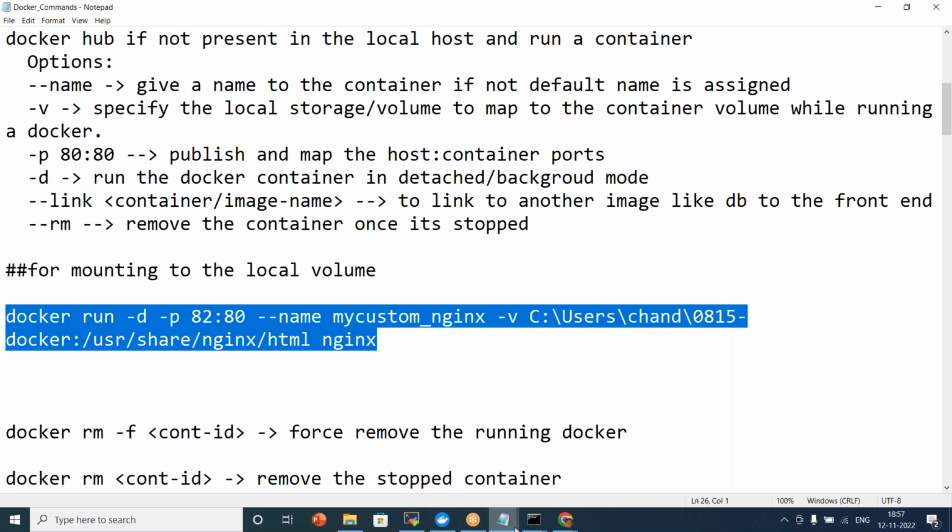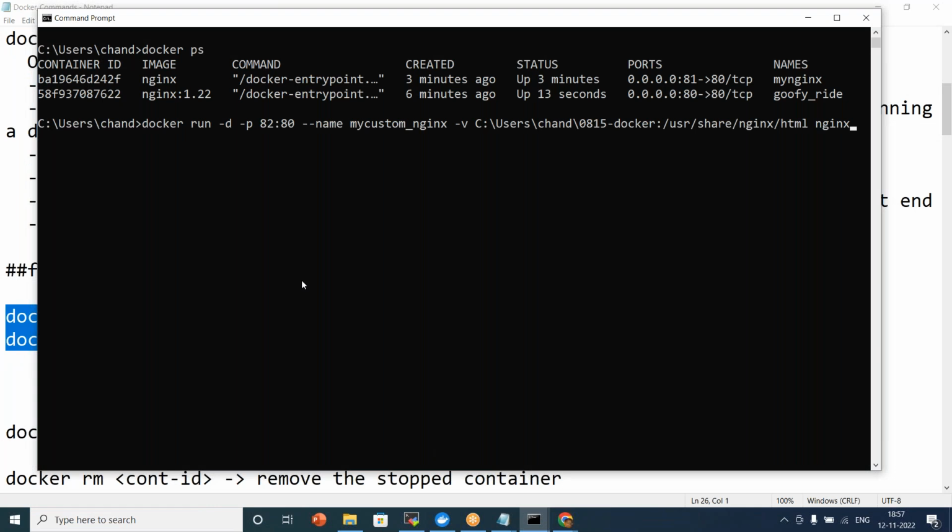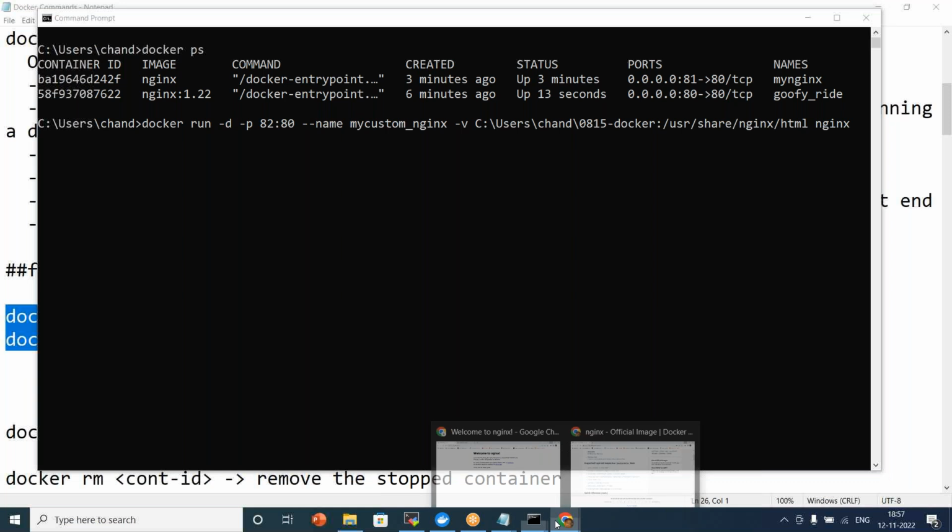So let's go and do this one. What we are trying to do now, again, see here, it's Nginx. Already we have Nginx downloaded, so this time the container creation will be very fast. What we are doing: docker run in detached mode, for port number 82 on my local, pointing to 80 in the container. Name will be my custom, and -v volume will be pointing from C users 815 Docker to this particular HTML. How do we find out whether it is this HTML only? Just go back to the Docker Hub.